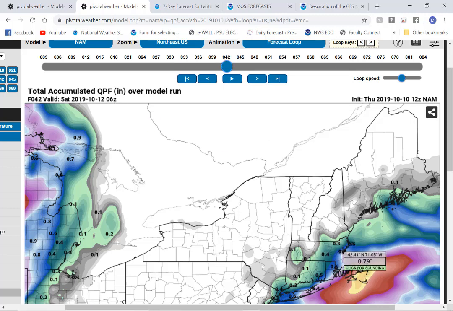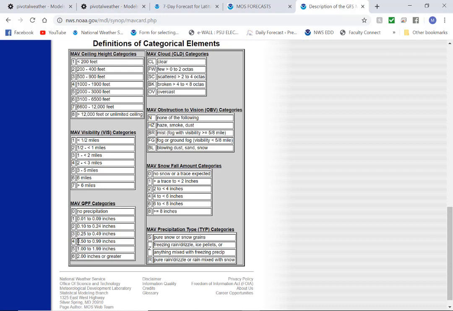So here you can see that Boston's ranging from about 3/4 of an inch to an inch of precipitation. So what I would do is, let's make it easy and just say an inch of precipitation. If I subtract 0.4, which is what it was previously, from Thursday's accumulated precipitation, it basically gives me just a little bit over a half an inch of precip. So when we look at the category, it basically comes to a category 4.